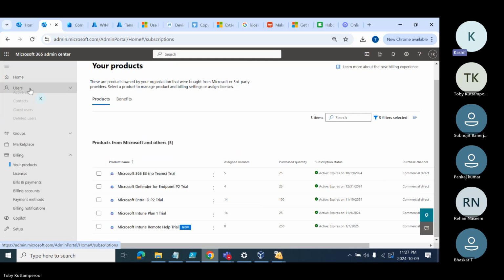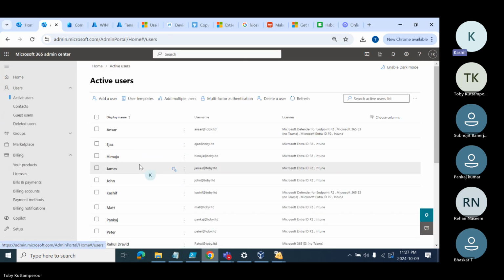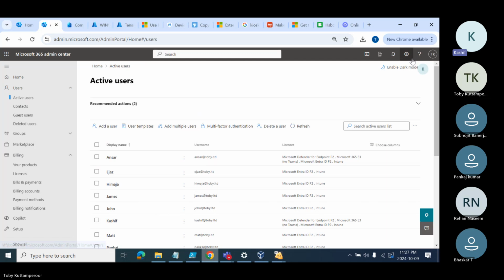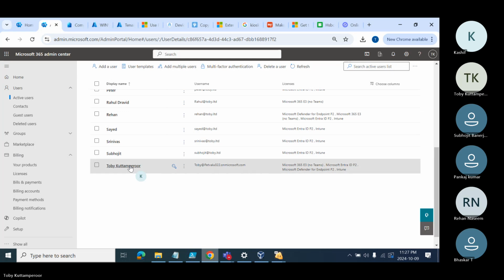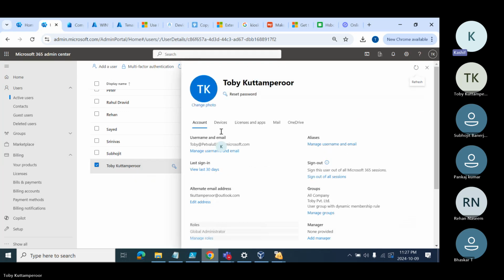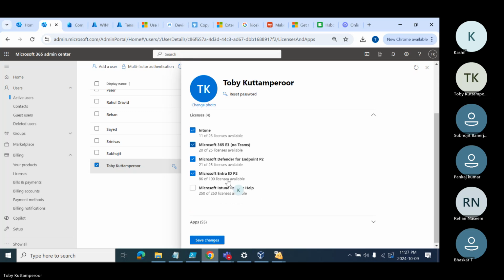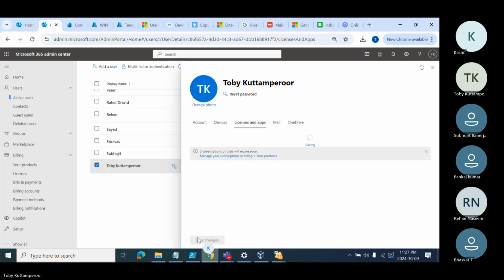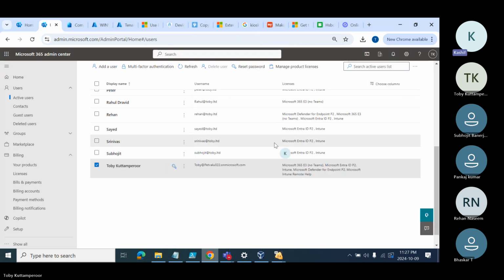So the administrator needs permission. So who is the admin right now? It's Toby, right? Toby. Yes. So Toby will need permission. So I mean, Toby will need license. Okay, we have given license to Toby.